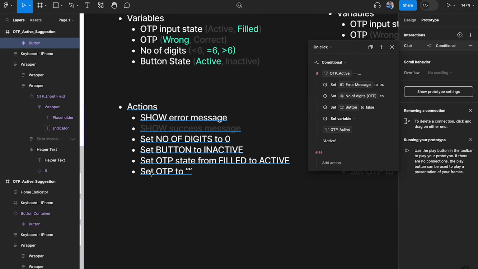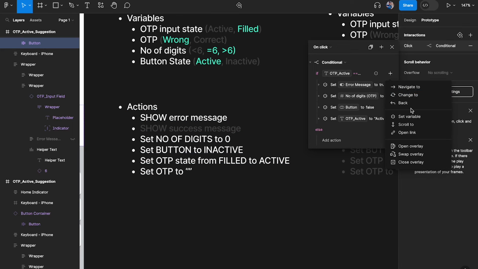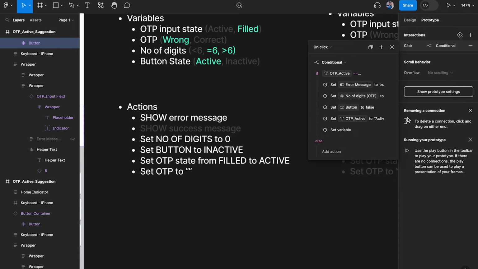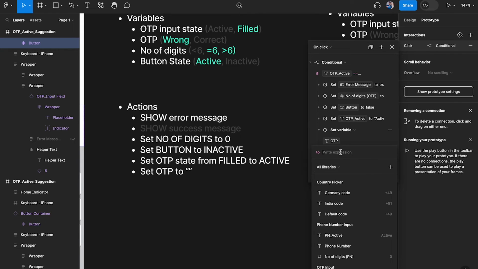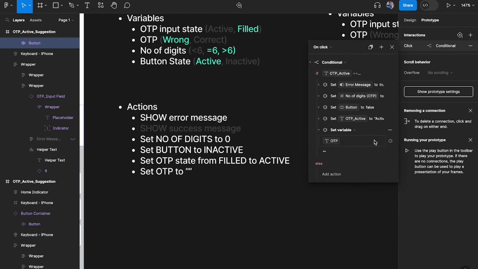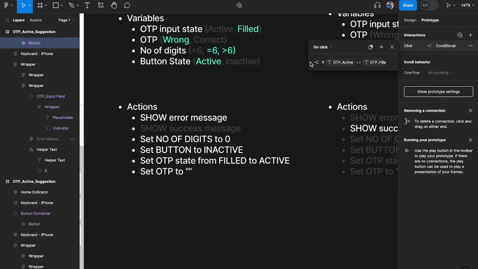Okay. And the last one, we want to set the OTP value to be blank, right? So we're going to come over here, click on the plus. We're going to go to set variable of what? Of the actual OTP and set that. Now this OTP now has a 6-digit incorrect number. So we're going to take that incorrect number and just set it to blank. So we're going to add just two quotes and that makes it blank. Okay. And that is going to be our incorrect conditional.